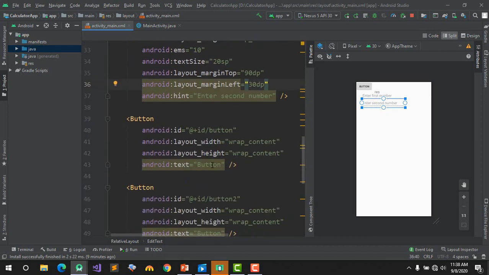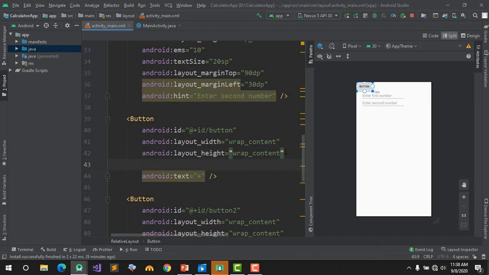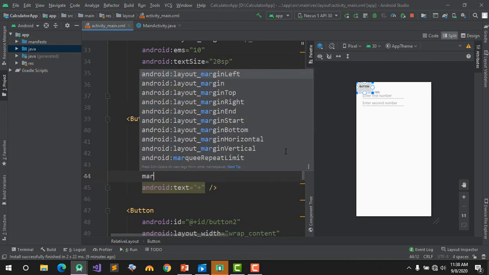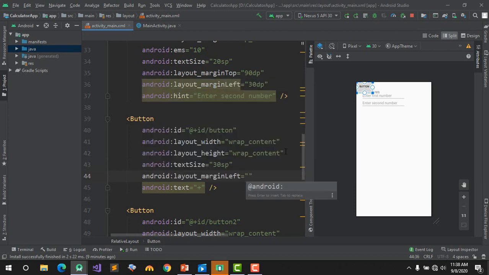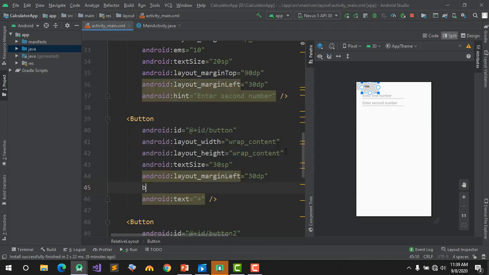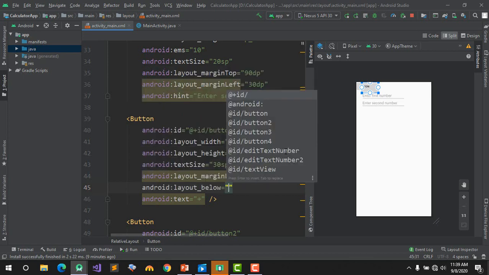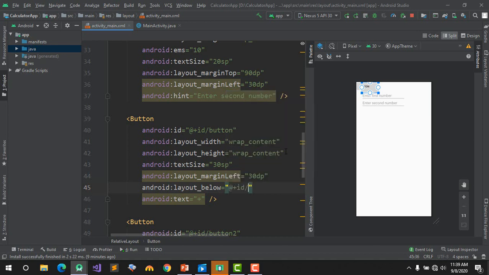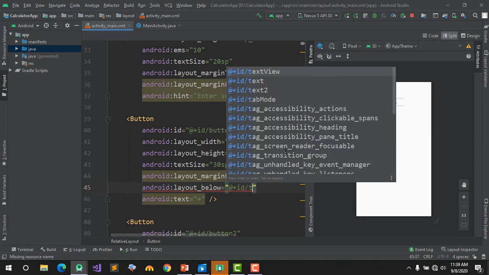And also give the properties for the button. Let's change the name to plus. Give a size 30sp and give margin left 30 dp, and margin below. Below is another property which shows below.